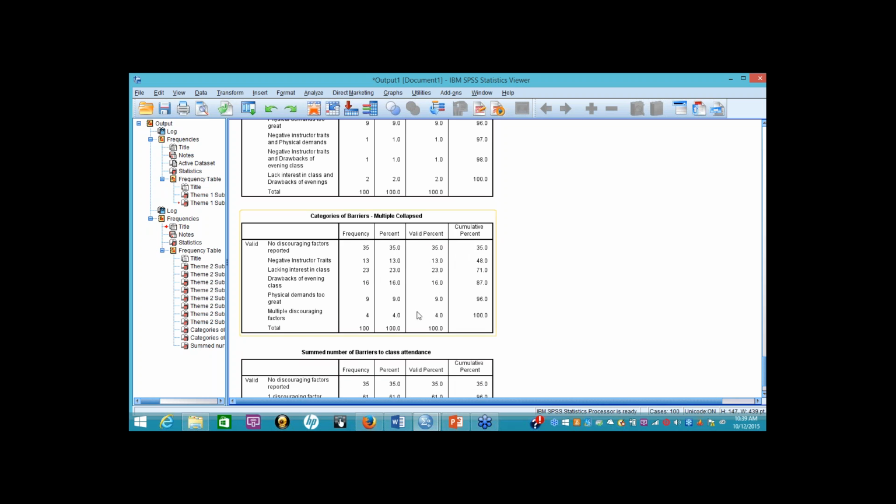Now you'll notice, for example, the negative instructor traits, I believe there was 15. There's 2 missing. Where are they? Right there in the multiple. So these have 1 or 2 missing from each because the person that's in the multiple is down here and not in the single category.